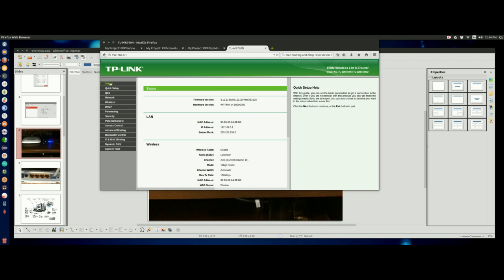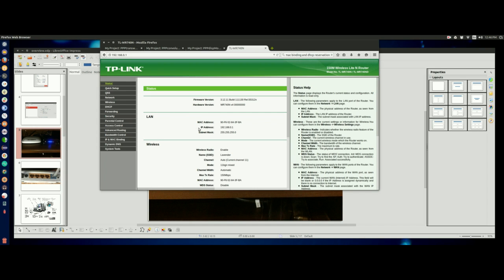If you click on the status link, it's going to give you, for LAN, your local area network, the MAC address. I'll talk about the MAC address a little bit later. The IP address and the subnet mask. These 3 numbers are actually for your router. So this is the router's MAC address, and this is the router's IP address on your local area network. And you have to enter this IP address into your browser in order to get to the setup page.